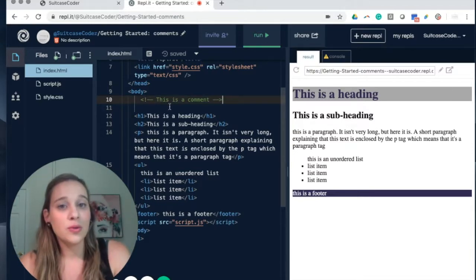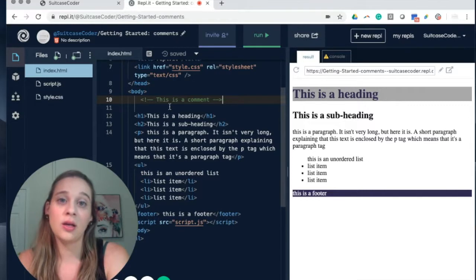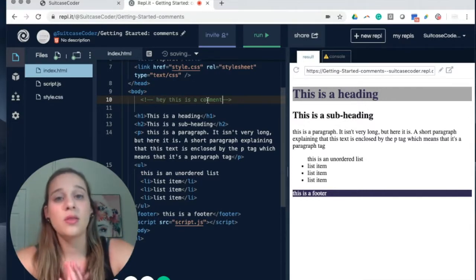Comments are pretty useful as long as you know how to use them wisely, because remember that comments aren't only for you, but very likely another developer is going to see them. The important thing is that comments are not visible to the user.